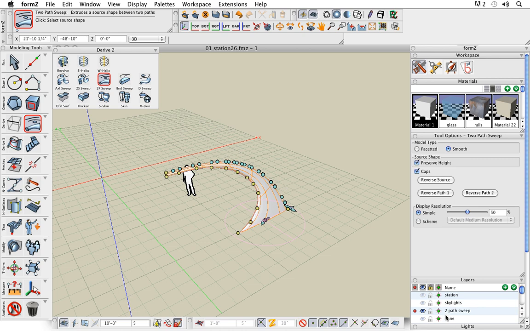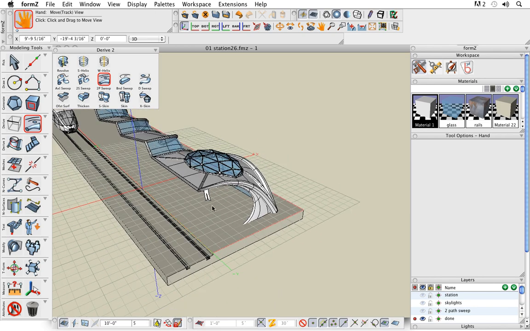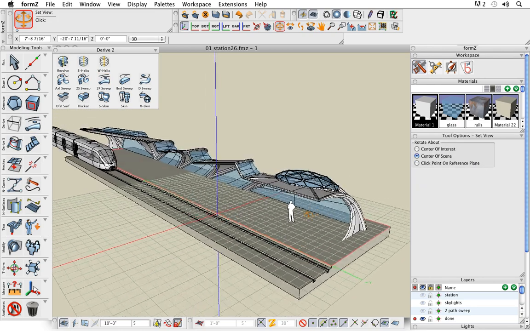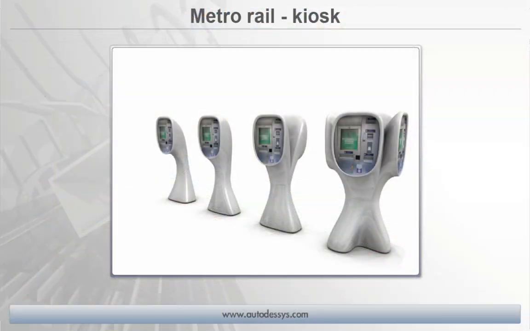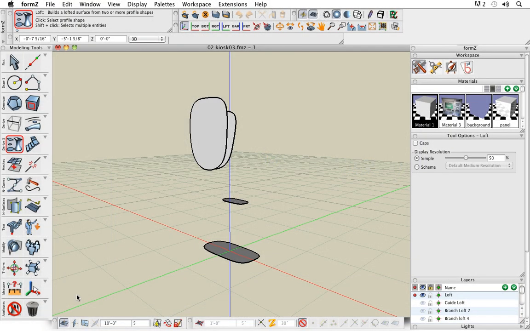All right. So there, you can see we took about 10 minutes or so, we quickly conceptualized another version of our station, with just a few of the new tools that are in FormZ 7. All right. Okay, now that we have the station done, we'll need some kiosks to put in there. And so we'll explore some neat little tools that we can use to create some complex shapes like what we see here.